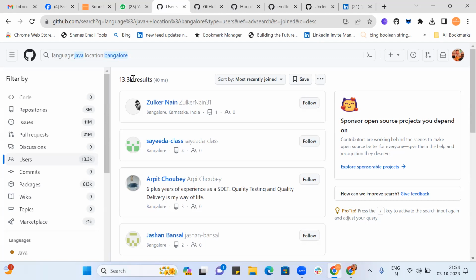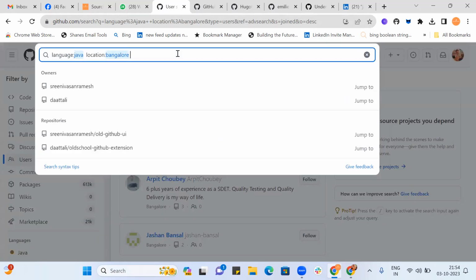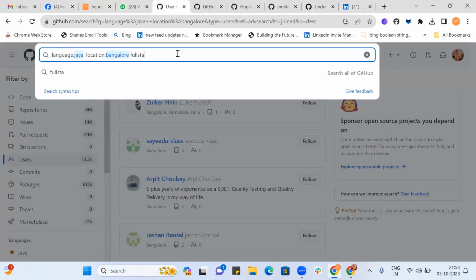Does that really make sense? Shiv, one question here. For example, with Java, I want a full stack developer in Java. I can use language Java, but with a non-operator driven keyword like full stack. You can use that. That filters out, because Java can be something like an Android developer or a backend, or a standalone application also.